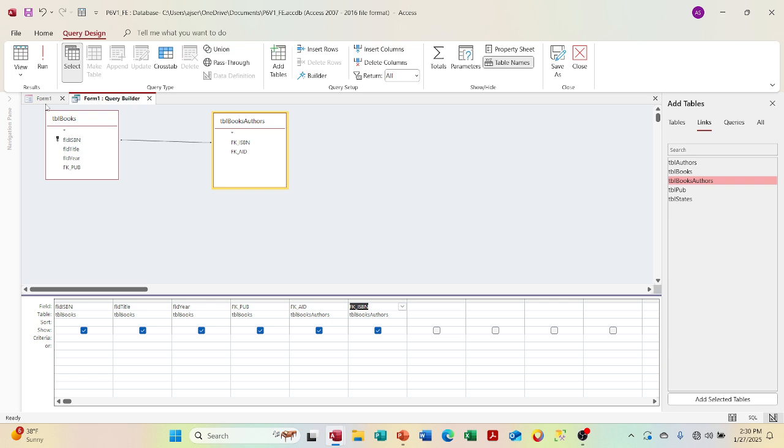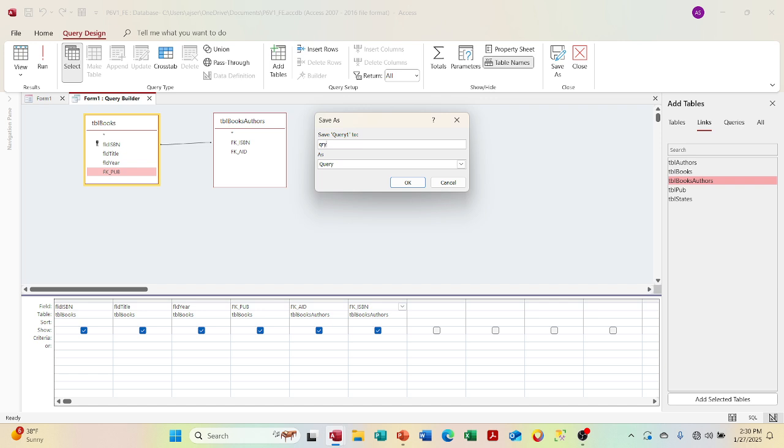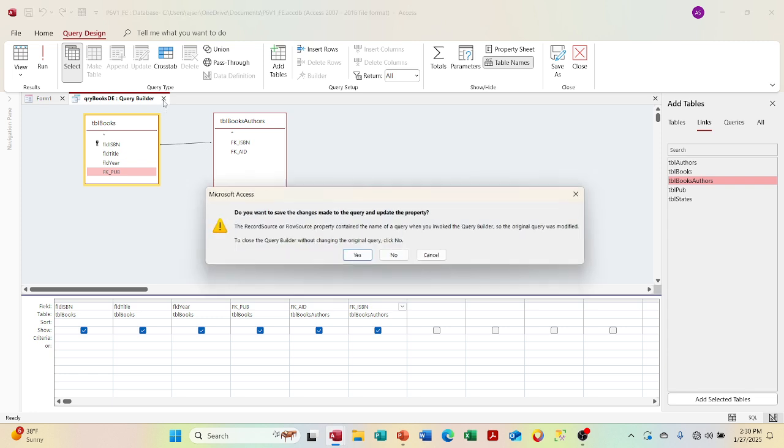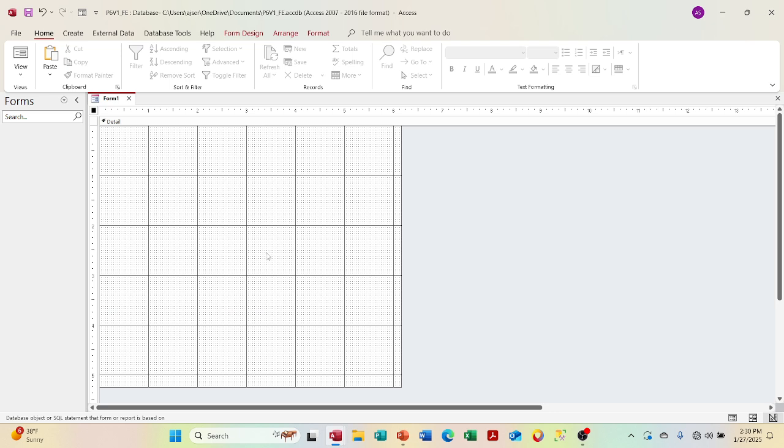So we're going to take this and, again, we have a save as here. Now, when you create a query anywhere, you can have a save as. We're going to call this query books data entry, DE, however you want to do that. It's a select query. It doesn't matter, but it should have some kind of way that it is connected. And it asks you, do you want to save the changes? You say yes. So here we are.